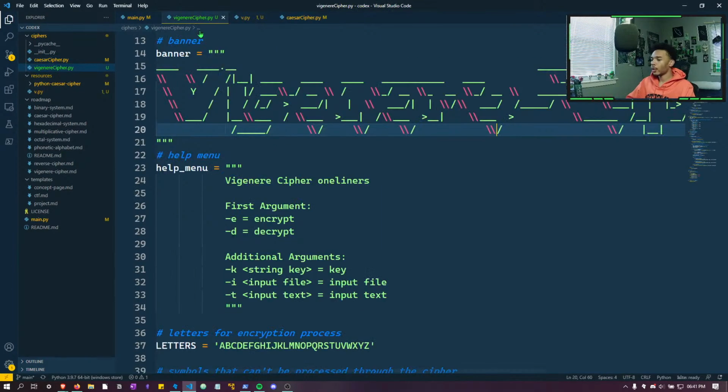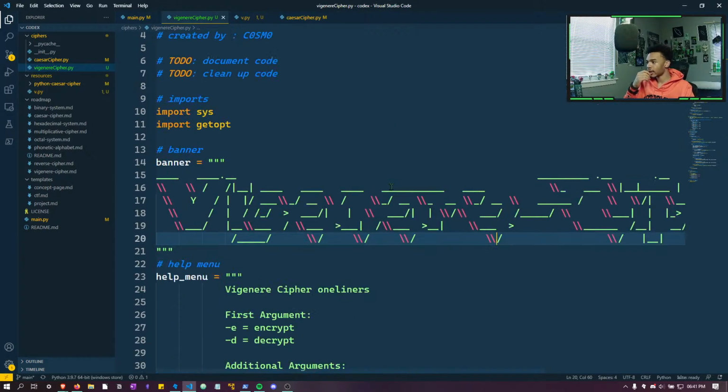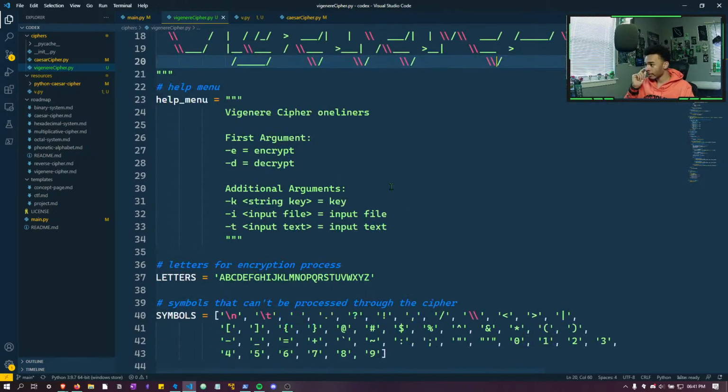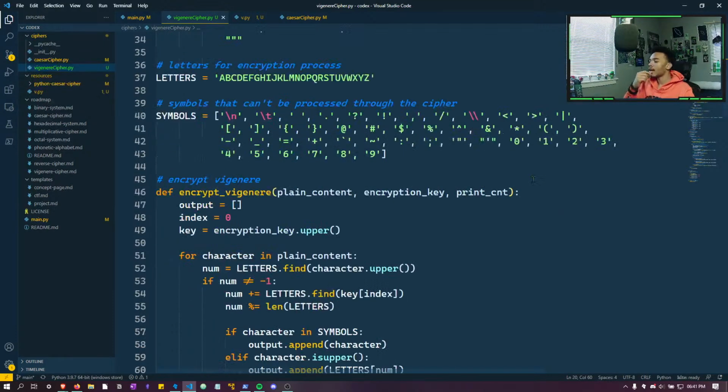Let's go ahead and go through and actually document some of this code so people know whatever we're doing. We're also going to need to revamp the help menus a little bit to make sure that they're as applicable as we can have them.